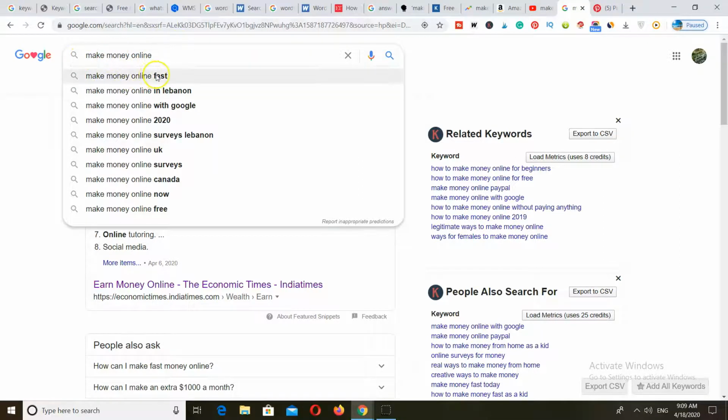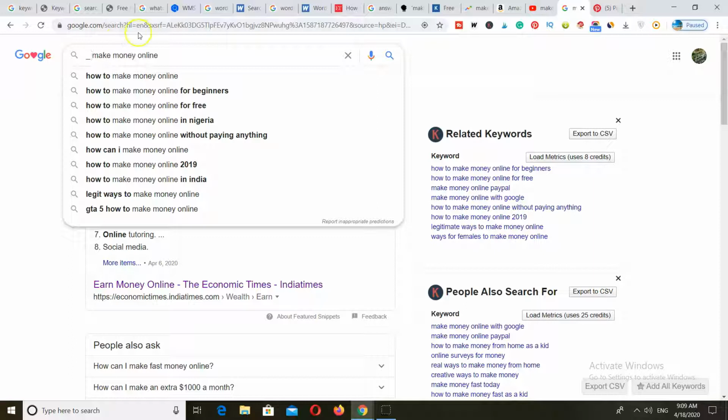So you have make money online fast, make money online with Google in Lebanon. I'm in Lebanon, so that's why they're showing me in Lebanon. But if you come here at the beginning and you go ahead and add in this little dash before your search term, you're going to see what is actually being searched for before your main keywords. So this is a very simple way to start gathering keywords for your particular niche.